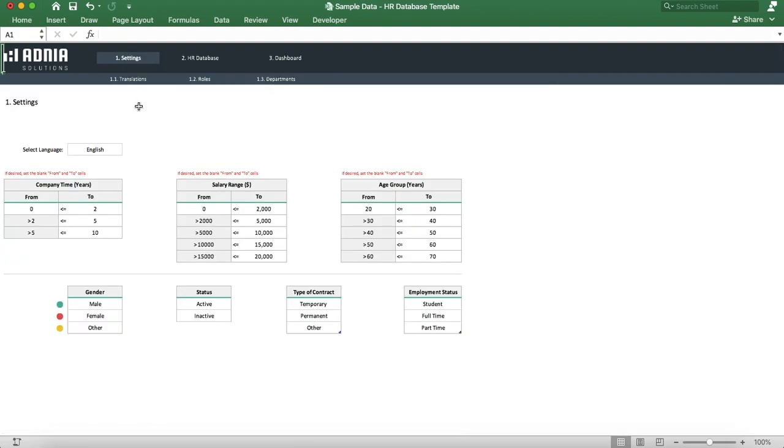This page allows you to set up basic parameters that will apply to the data later on. First, you can select your language. And further down, you can set up the company time sections. Here we have 0 to 2 years, 2 to 5 years, and 5 to 10 years. After that, we have the salary range sections and the age groups. Further down, we have a data list for gender, status, type of contract, and employment status.